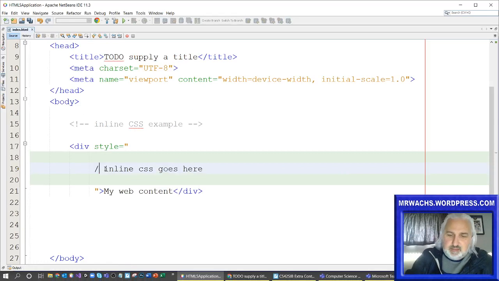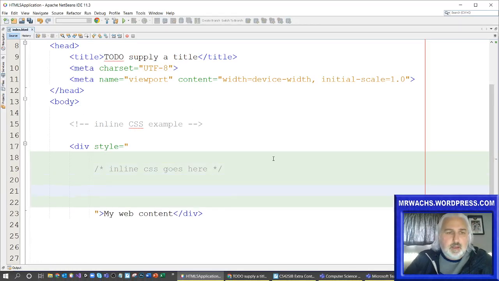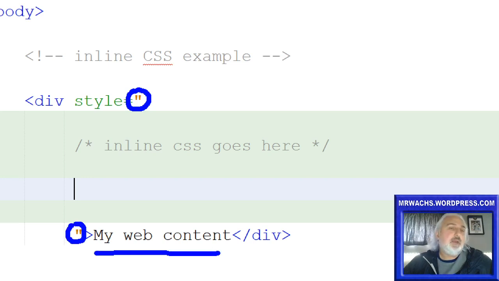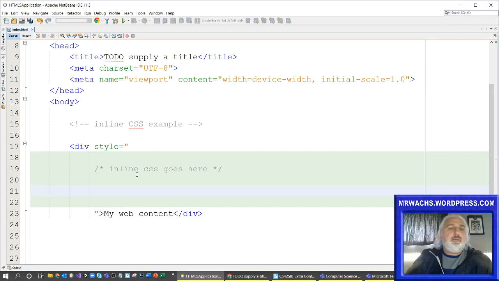So inline CSS is going to look a lot more like Java and C# that you're used to. So this is where the inline CSS goes. It goes between the opening quote and the second quote. So I'm just going to change this tag. I'm going to change the style of this tag, and I'll use one piece of CSS to do this.